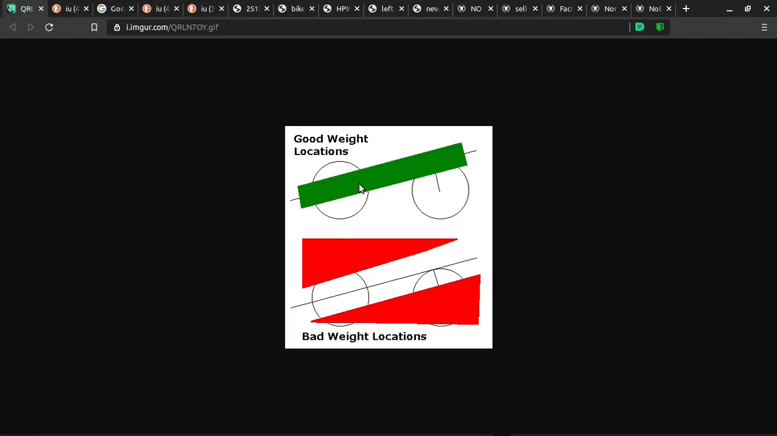Of course the best positions for weight is down low in the back, in the middle, and up high in front. And that's why your typical baskets on the front handlebars are up high in the bike. And it's because it's in a good position for weight for handling of the bicycle.